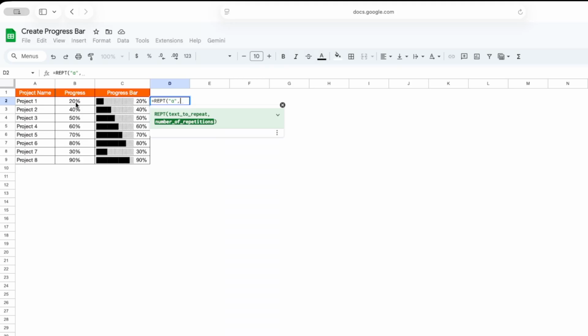For that, what we need to do is simply select this cell B2 and then multiply by 10. So now you can see A is repeated 2 times. Similarly, if I drag this formula down, you can see 40% is repeated 4 times. So now instead of A, I need the dark portion of the progress bar.